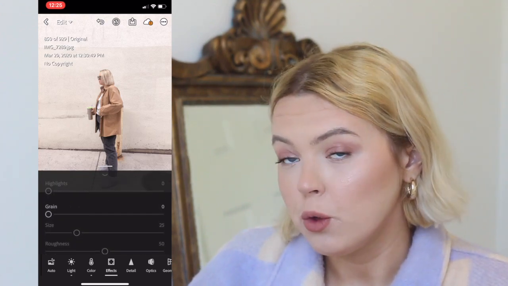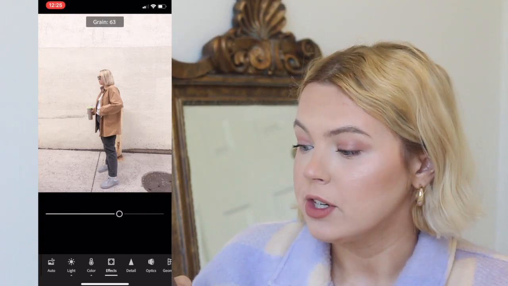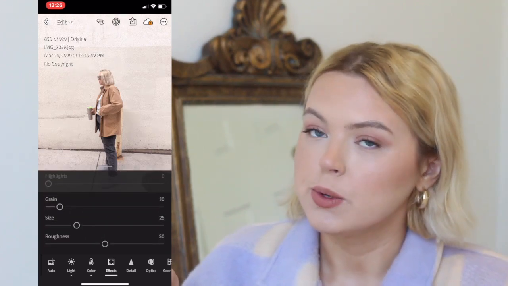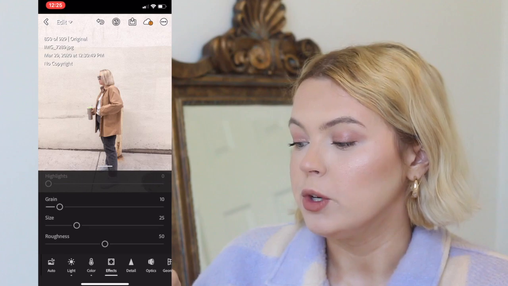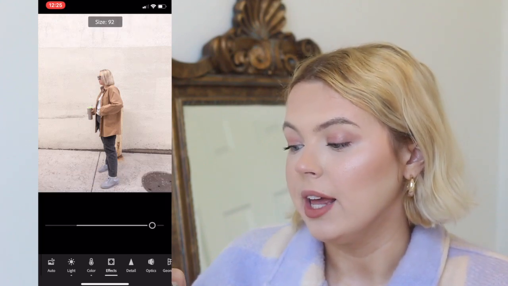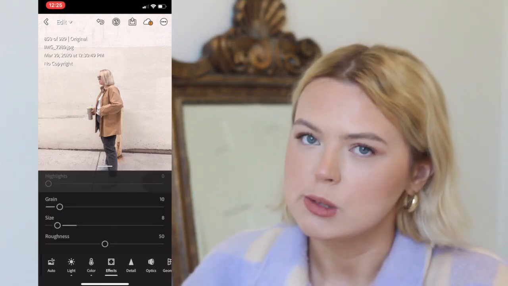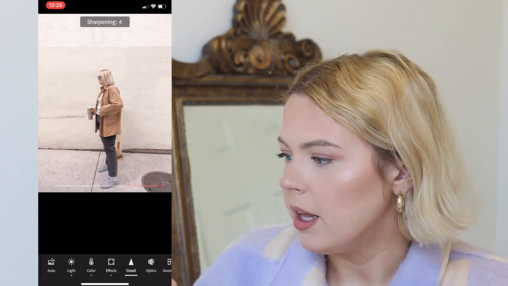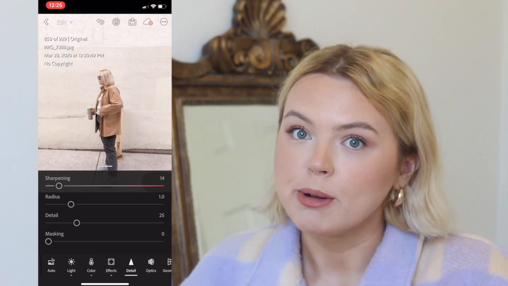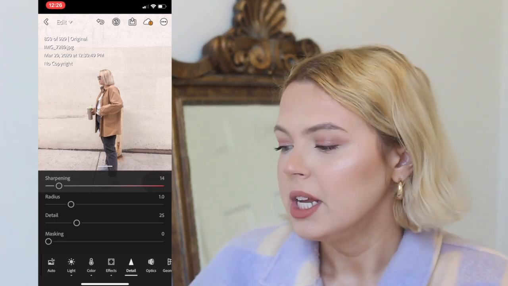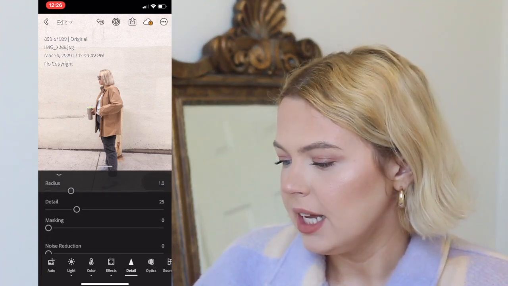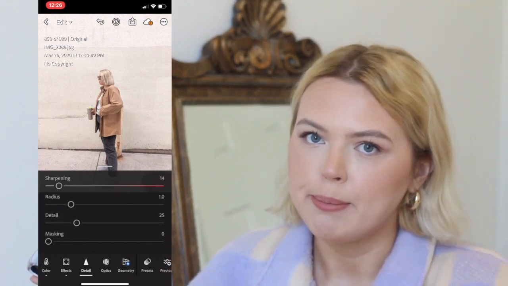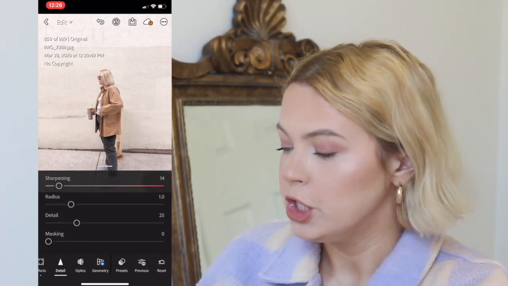You can add grain if you want in this, and I do that for some of my pictures with my flat lays. It's really nice to add grain on this app because you can control the size of the grain and the roughness, which really helps if you're going for a specific look. And then detail, I usually add a little bit into sharpening just because it sharpens the image. It makes it more clear. And I usually don't touch that many of these, and you can just search through the app and find different things that you want to do.